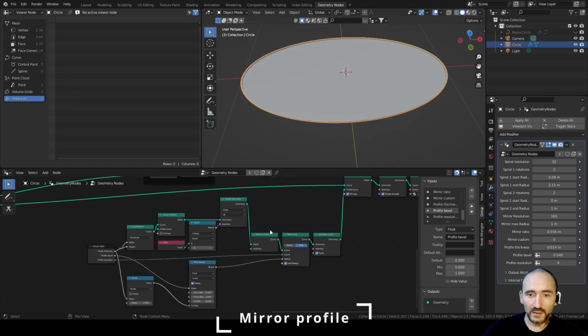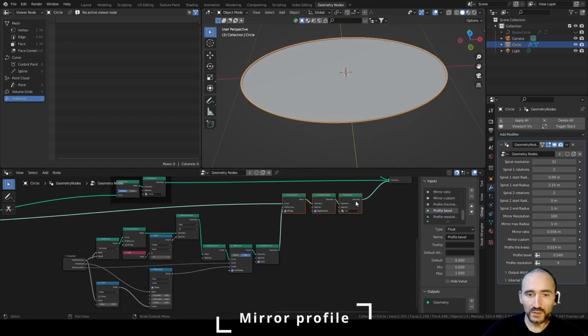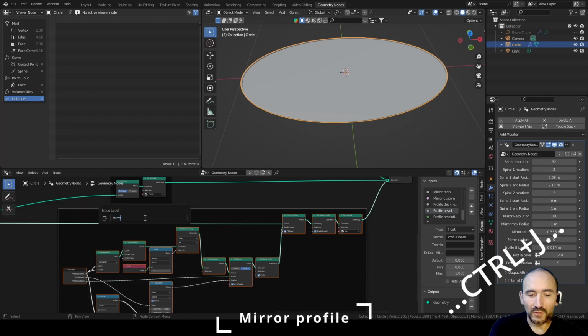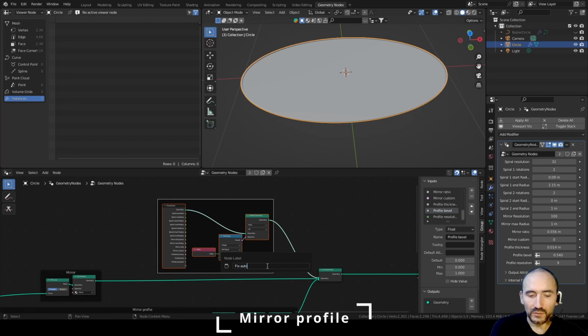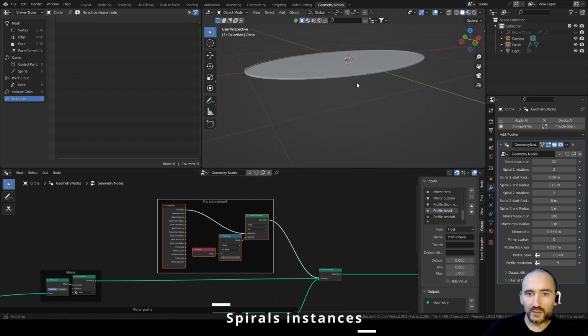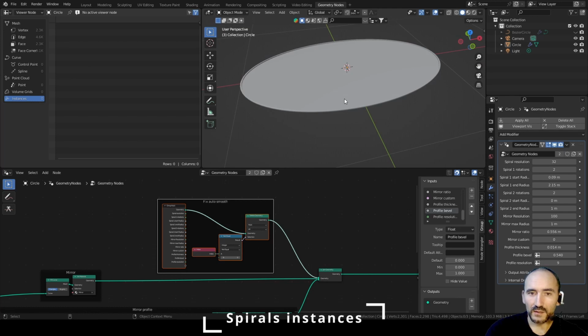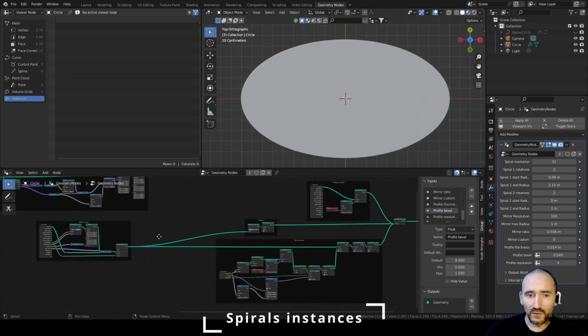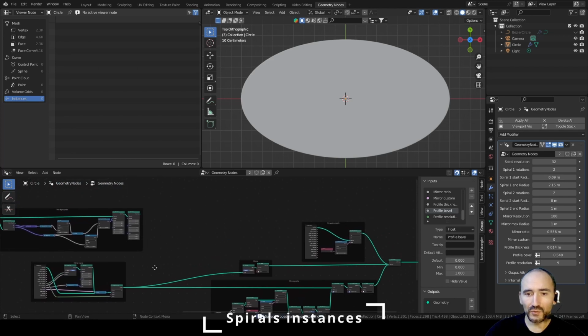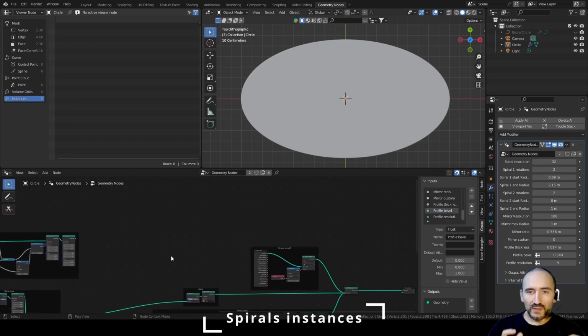We can select all these nodes, Ctrl G, F2, mirror profile, and we can select these nodes, Ctrl J, F2, fix auto smooth. Now that we have the mirror, we can select 7 to see the result from the top orthographic view. And now for this tutorial, I decided to let you decide what method you want to use to instantiate the spirals on your curves.